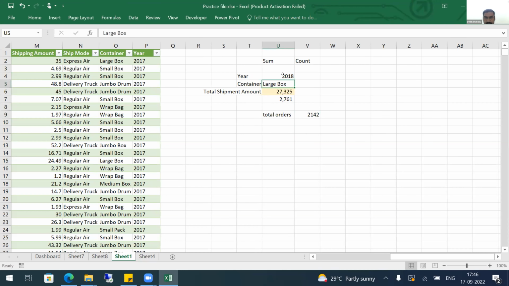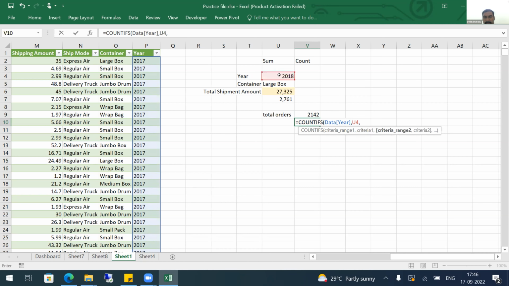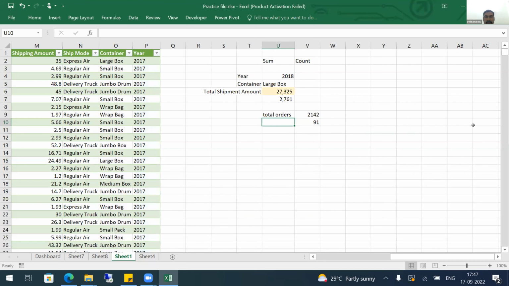Then we'll see for 2018 and large box. For that one, we can use COUNTIFS. Here we have multiple criteria. Same data, bracket, year, 2018. The second criteria is container, this one. Okay, 91 orders are there for 2018 large container, large box.